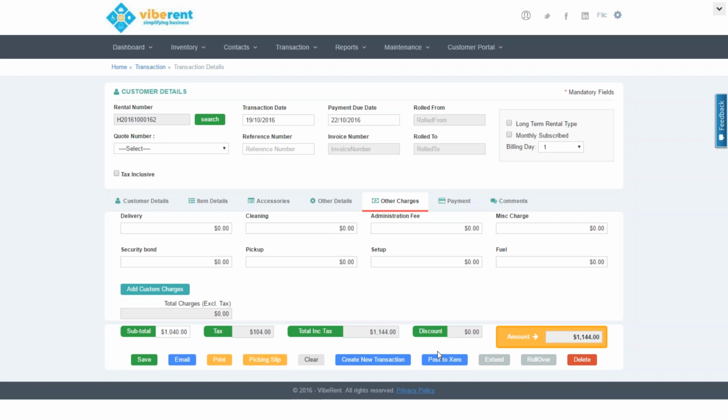So imagine you have an event where you have to raise invoices for so many customers. You can simply automate all of that within Viberent.